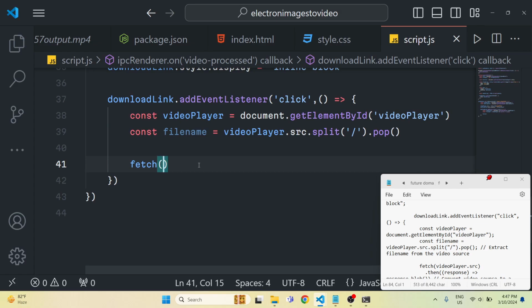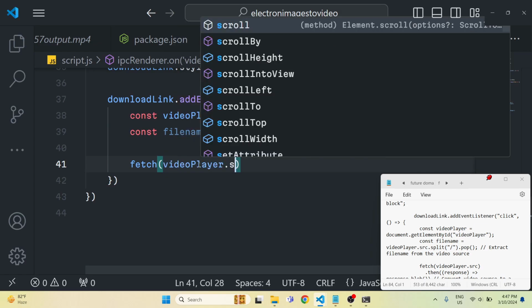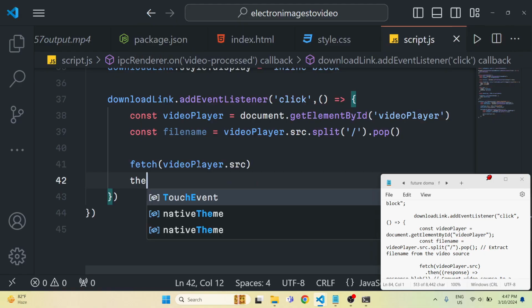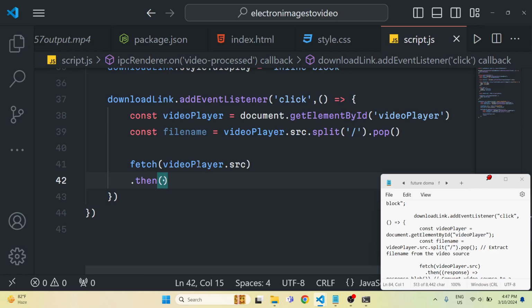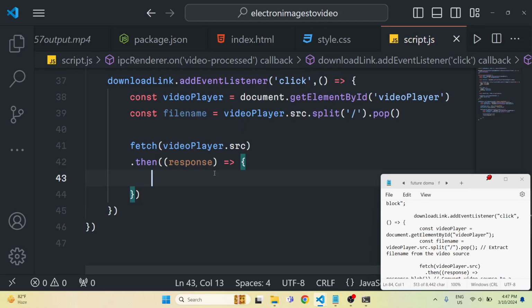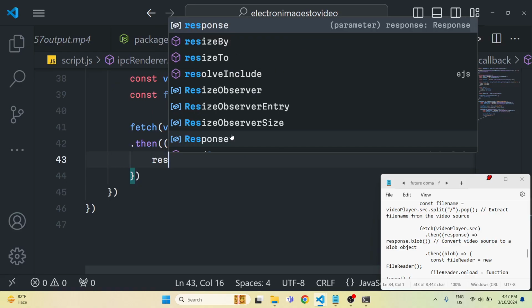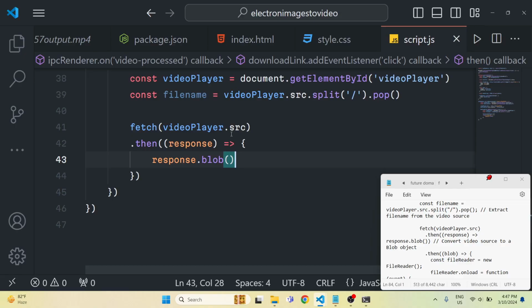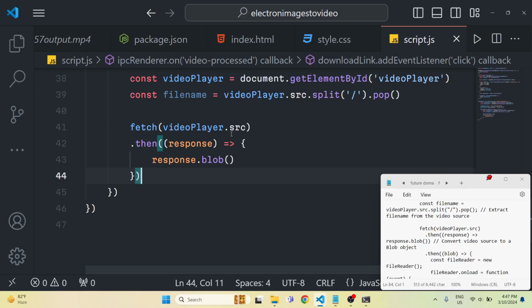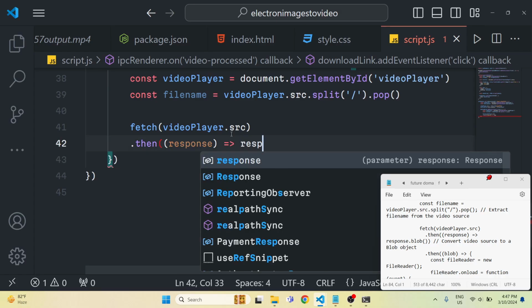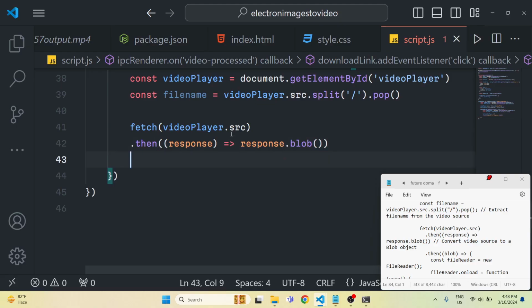We are using fetch here, and then we are basically saying video player dot source, and it returns a promise. You can handle this by using .then. This converts your video to a buffer, the data, so that we can store it. We can convert this into a blob, response.blob. So it basically converts your video playback source to a blob object. Again, it will actually return a promise. So we can do it in a single line as well, response.blob. This also returns a promise, which will give us a blob.